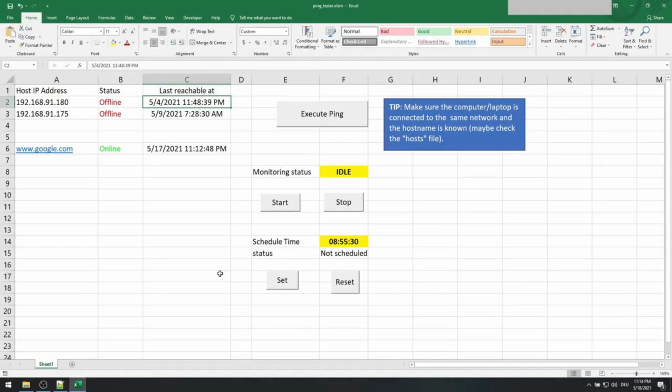Hi guys, welcome back. So far we have seen how to ping multiple devices using execute ping function, how to continuously monitor it using the ping monitoring functions, and how to schedule ping for a particular time of day. So the ping scheduling works only if the Excel file is opened. So today I'm going to show you how you can use the scheduling without opening the Excel file.